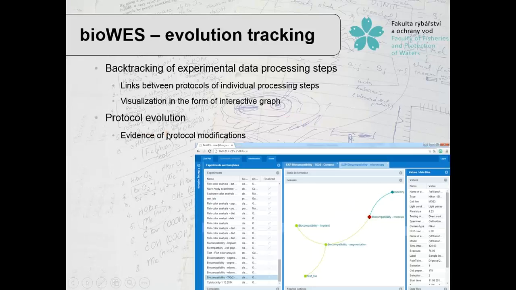Evolution of the protocols, I already described that. If you have some protocol and you modify this protocol to fit some other experiment, then the system remembers the information that the protocol was changed and when it was changed. So then you can see the changes over time.